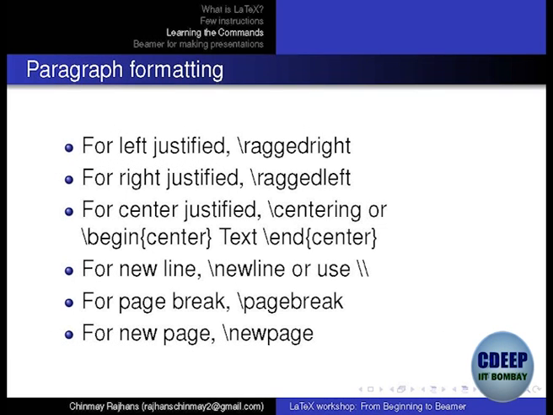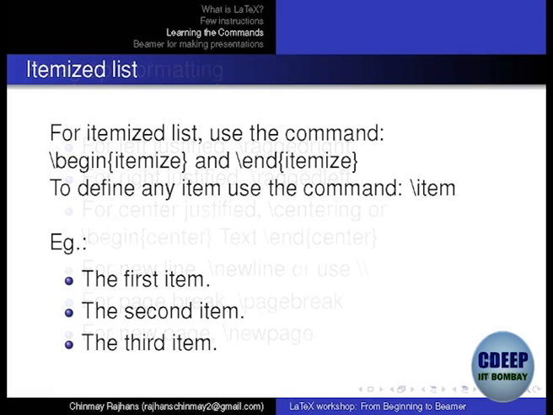Okay, to get justification, commands are backslash raggedright, backslash raggedleft, backslash centering, backslash begin center, end center. New line is backslash newline or double backslash. Page break or new page is backslash pagebreak or backslash newpage. One of these will work. One is generally for text mode, the other is for equations and figures, right? So one of these two will work.